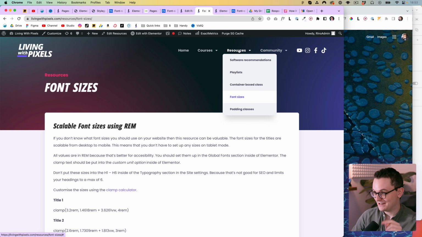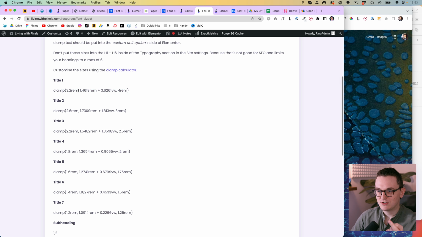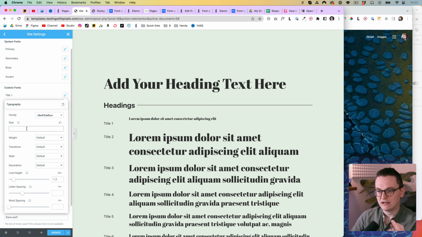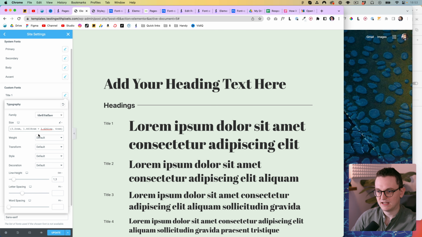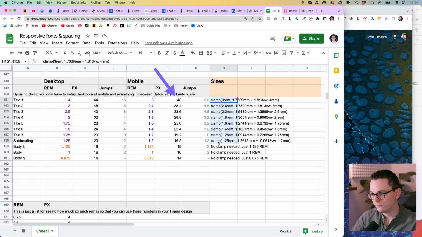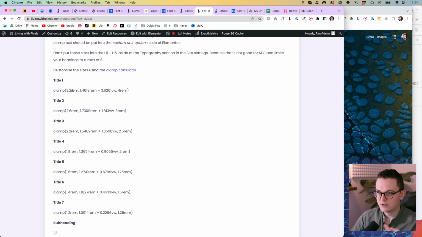By the way, the new website, if you've seen it, go to resources and then font sizes. And then over here, you have all of your titles. So what you can just do is copy this, then go to your fonts and just paste it in here. And then it automatically scales down from 64 to 48 with these values for all of your headings. If you only have 6 headings, you can of course only use that one. But if you like the values that I use, then you can just copy these ones and put them inside of your Elementor.